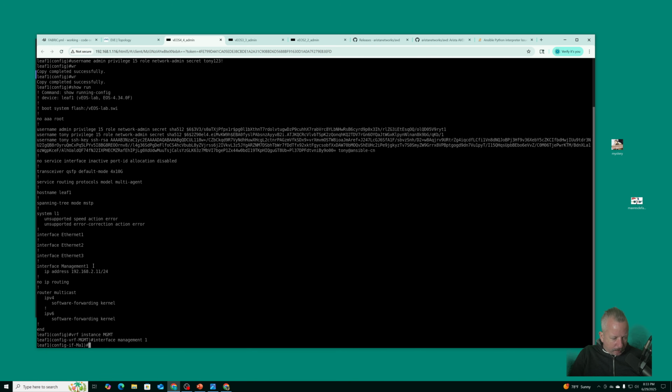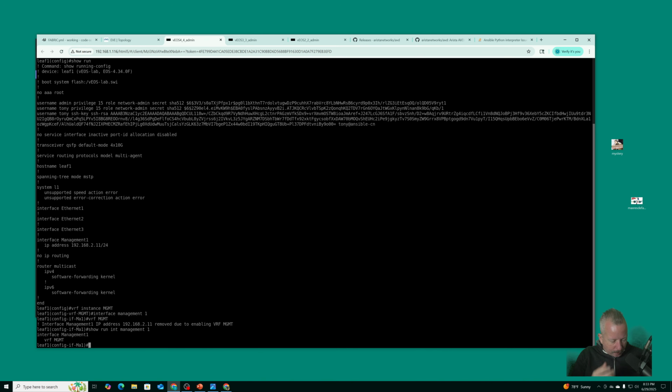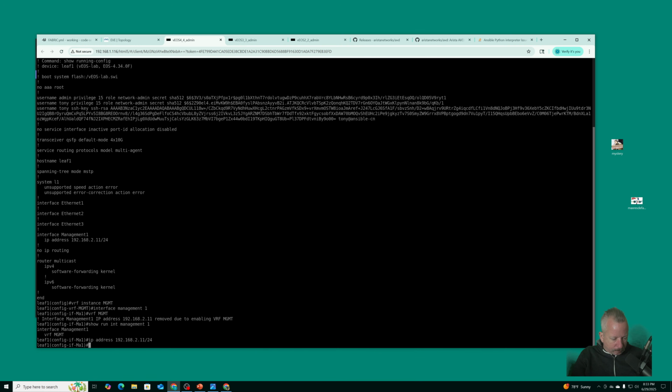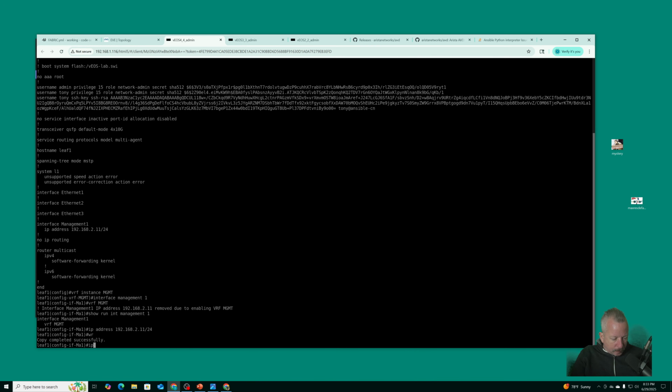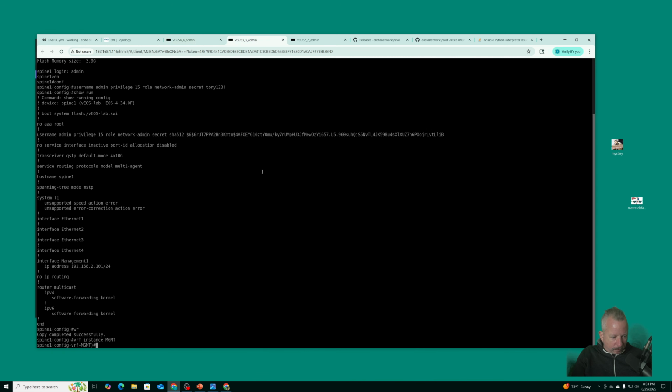Another thing that's different about the virtualized version versus the container version is that in the virtual version it's management 1, and in the container version it's management 0. So that has caused some consternation. And when you add a VRF to an interface, it kicks out the IP address, so I have to put in the IP address again. And then IP route VRF management is 0.0.0.0/0 192.168.2.1. I don't think I have anything there, so I have to do this again over here.